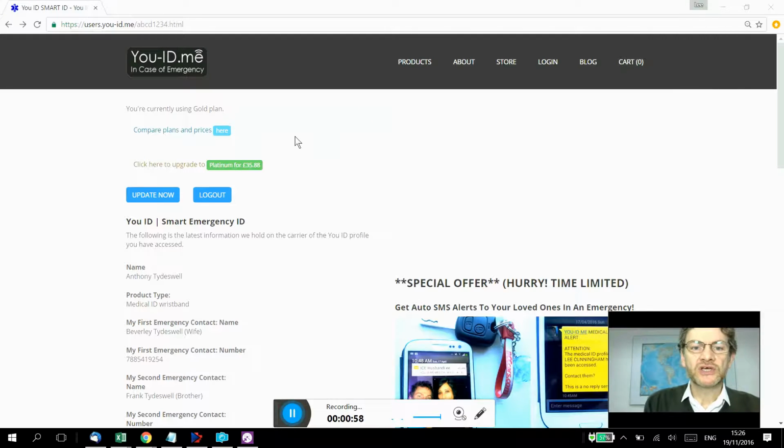So this profile that we are using here is currently using the gold plan, okay? But what does that mean? You will see when you log into your profile these 2 bars. You've got this pale blue bar and then this pale yellow bar here. The top one allows you to compare the plans and the prices, and the second one is all about upgrading. Because this is a gold plan, there's only one plan level that's higher than that, and that's the platinum plan. So it only gives us the option to upgrade to the platinum.